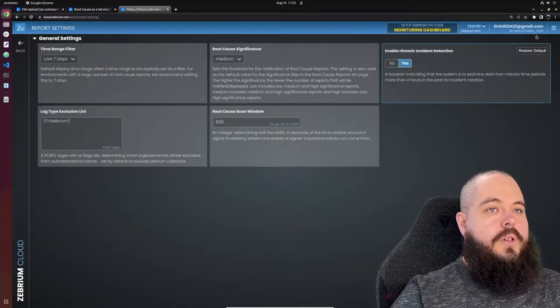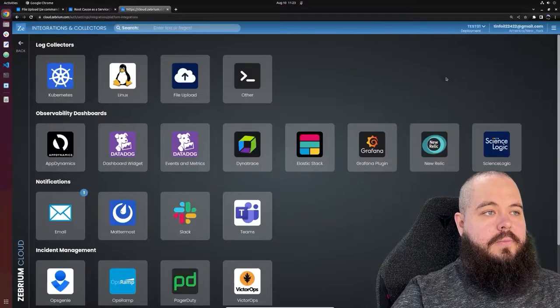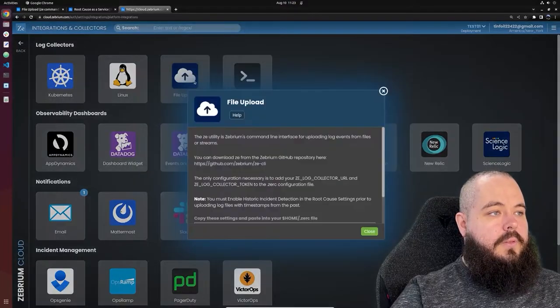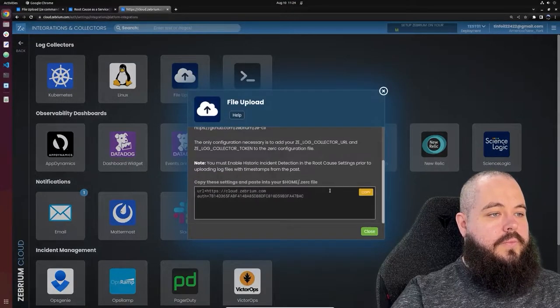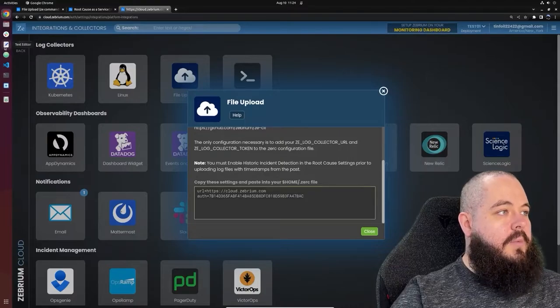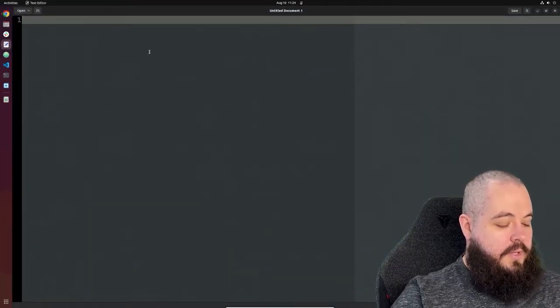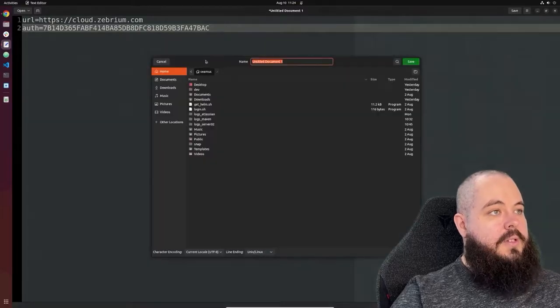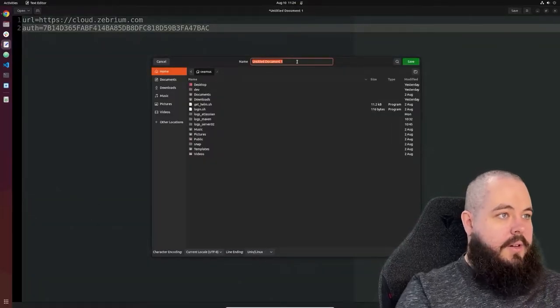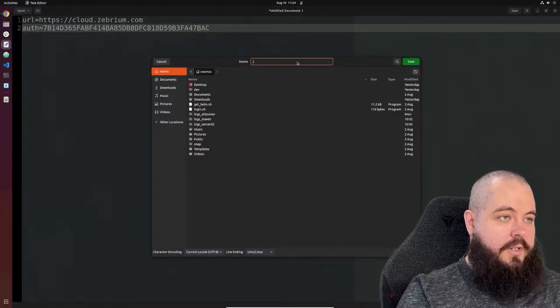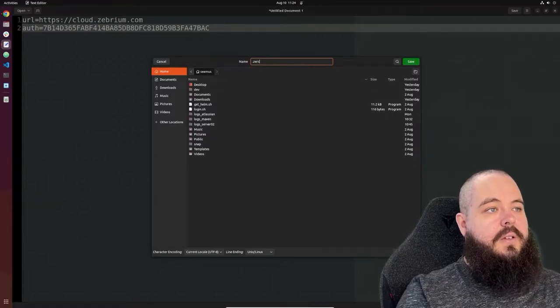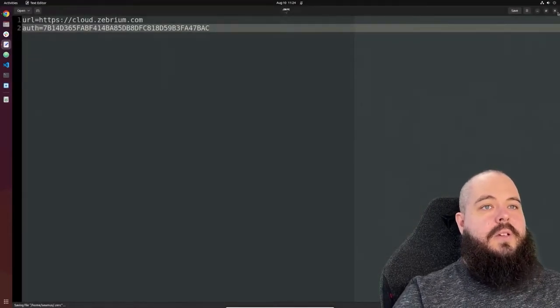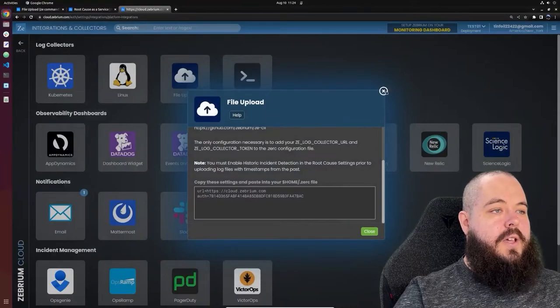All right. So let me go back and grab my credentials. I'm going to copy this. I'm just going to go ahead and open a text editor, paste this in, and save this. This is my home directory, and I'm just going to call this .zerc. Boom. Done. That is the configuration file set up.